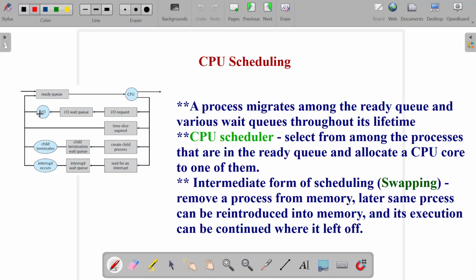The scheduler will select one process among the processes that are in the ready queue. There are a lot of processes available in the ready queue, out of which one will be picked up and moved to the CPU for the running state. That is the job of the CPU scheduler. It selects one among the processes in the ready queue and allocates the CPU to it.